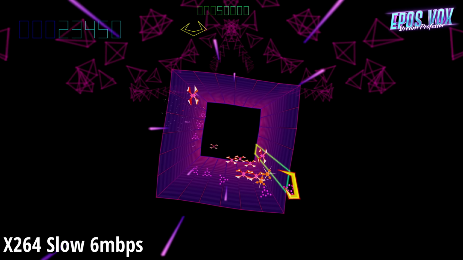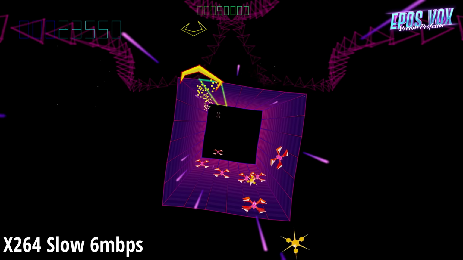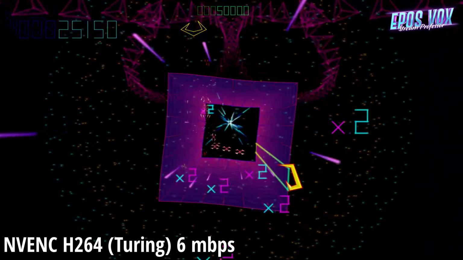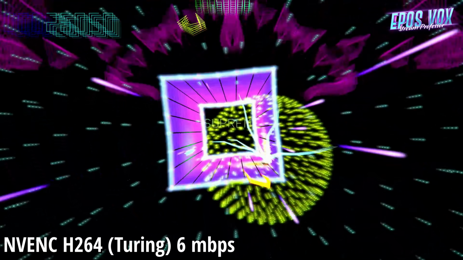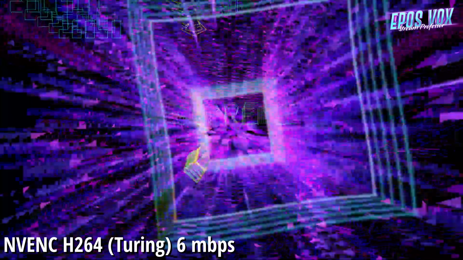GCN or the R9 290X H264s is somehow performing okay here. That one just did fine. And then NVENC still competes with slow X264.